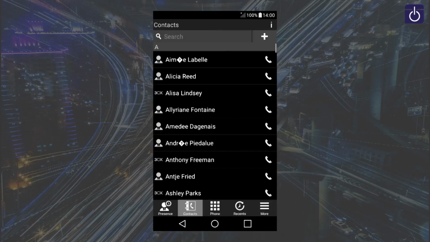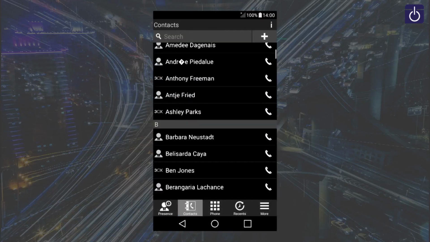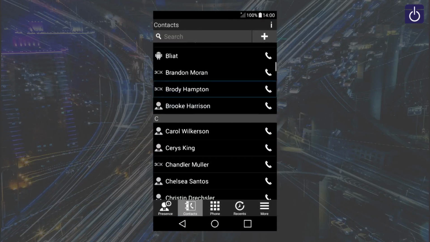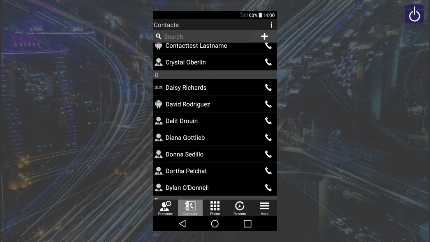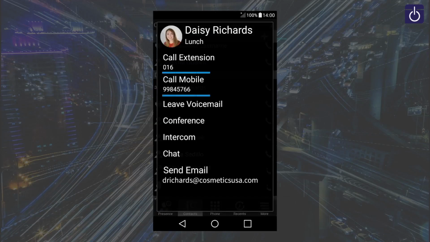Integrate your device's phone book with 3CX and keep all of your contacts together in one place, whilst keeping your personal contacts private. The 3CX phone book separates entries by placing the 3CX logo next to internal contacts, so there's no need to worry about mixing up personal and professional numbers. From the phone book, simply tap on the contact to make a call, leave a voicemail, start a conference, page with the intercom, start a chat, or send an email.